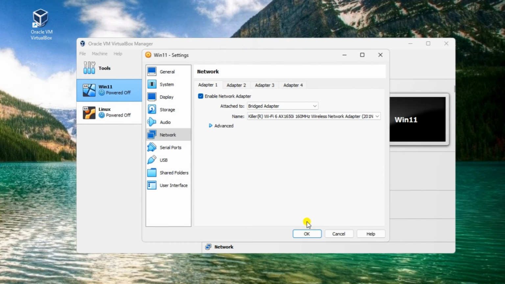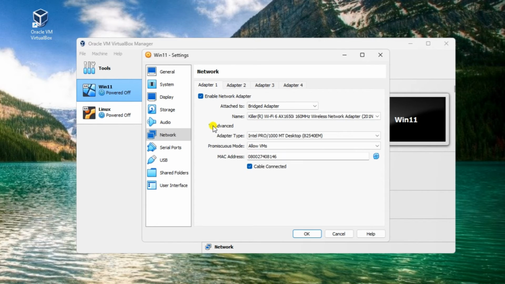7. Under Advanced in the Network Settings window, ensure the machine uses the desktop adapter type. This ensures that your virtual machine uses the same network adapter type as your host machine. 8. Also, under Advanced, ensure the promiscuous mode is set to Allow All or Allow VMs. This setting allows your virtual machine to receive all network traffic that passes through the physical network adapter of your host machine.